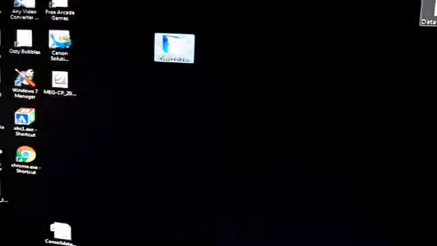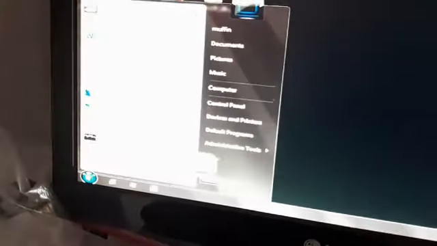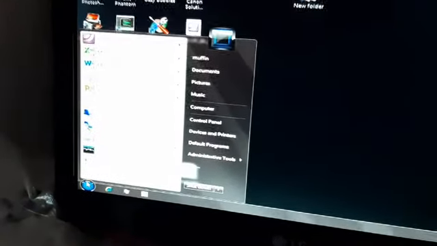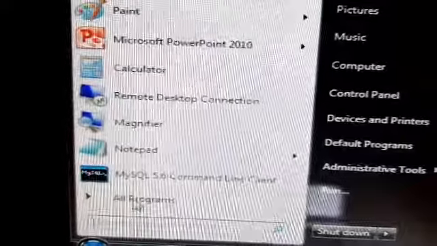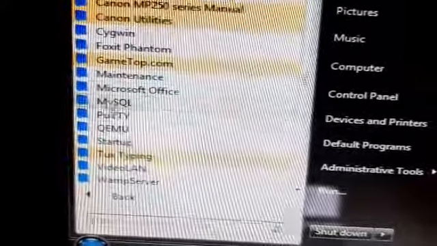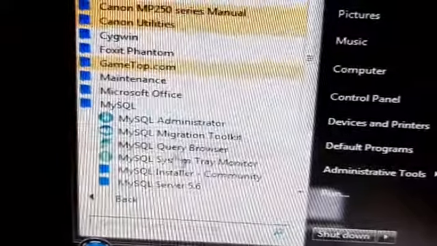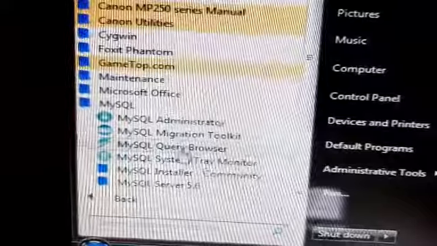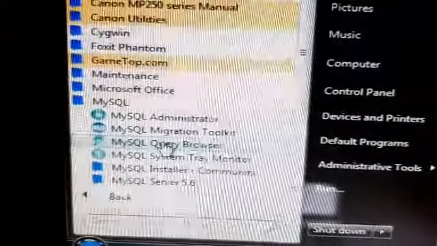For the other software, that is MySQL, you can do one thing. You can click on programs, then all programs. This MySQL option should come in your all programs. Right, click on that. Go to option number 3. There are other options also, don't go there. Go straight to query browser.